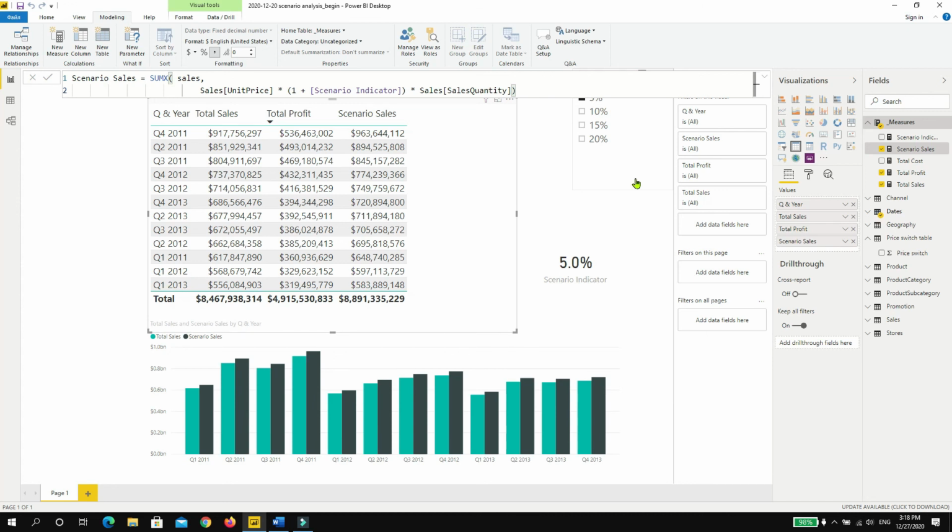Alright, that's it for today, guys. Hopefully you got the logic behind the scenario analysis, and you've seen how you can build a separate table and then connect it with your other calculations using DAX. In the next video, we'll explore the scenario analysis further and make more complex calculations.